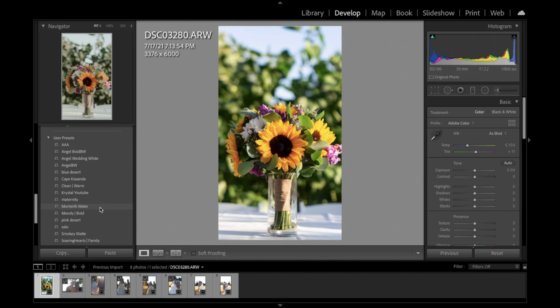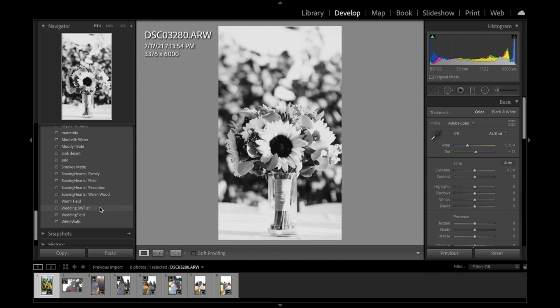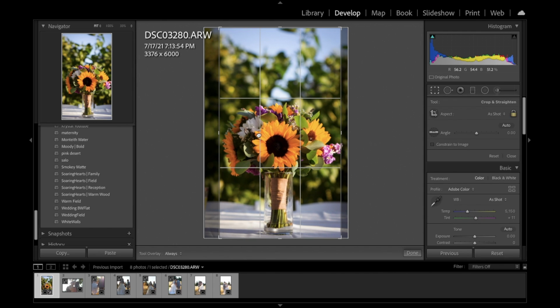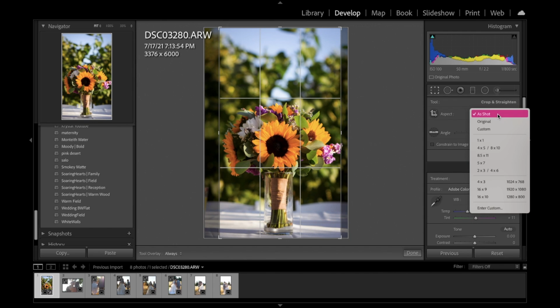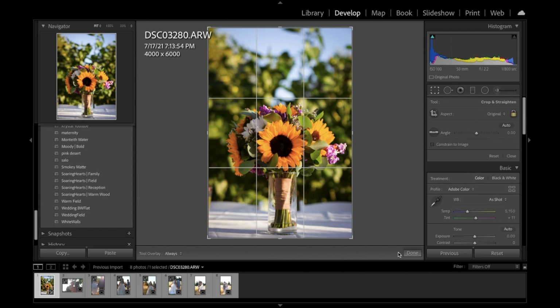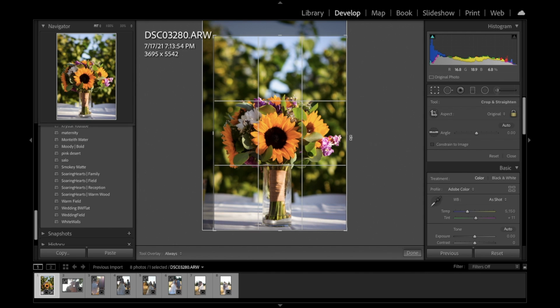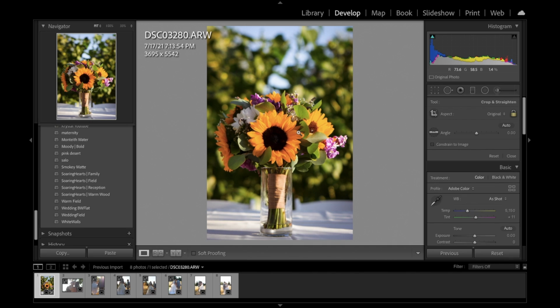And scroll down. I think the one that we're going to land on here is a warm field. So first things first, I need to go over here. I need to crop this image. We have it as shot, but I always like to go to original, which gives me the whole image. And you can kind of tell that it's a little off-centered here. There's too much of a gap here compared to this side, and that looks pretty good there.